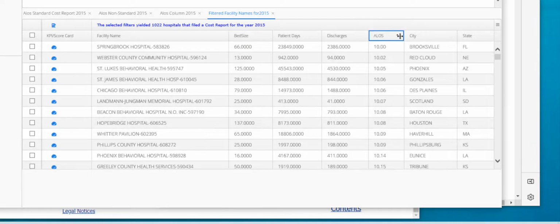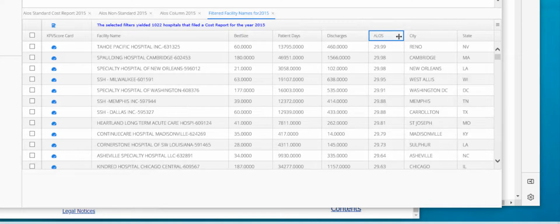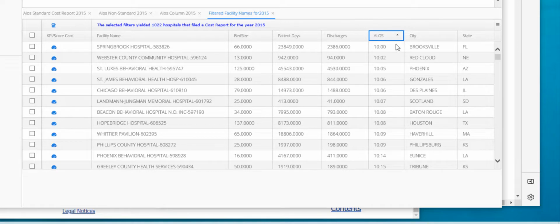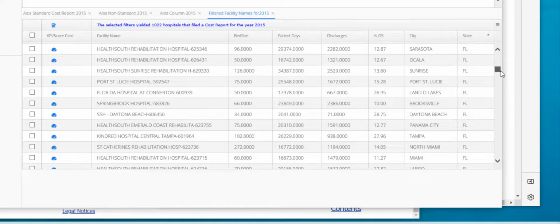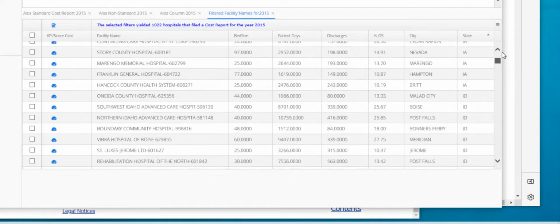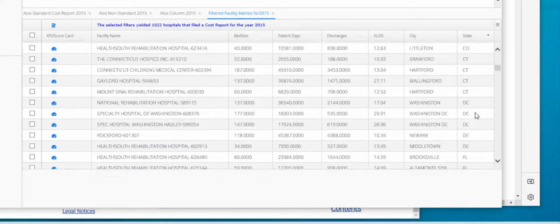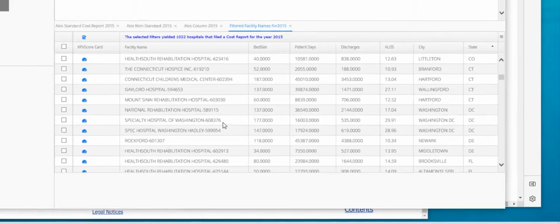Each one of these columns is sortable, so you can sort them if you want, or you can sort them by state, for example, and you can now look at your state. So let's assume we are in the state of District of Columbia. Let's see. And here's DC. National Rehab Hospital and Specialty Rehab Hospital.